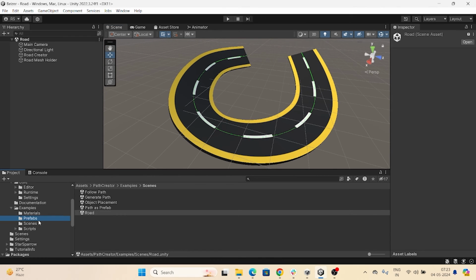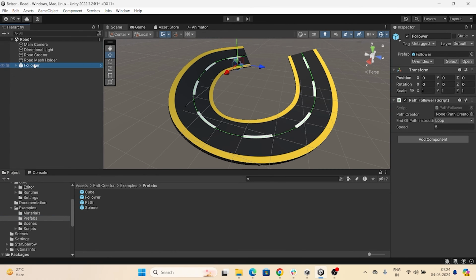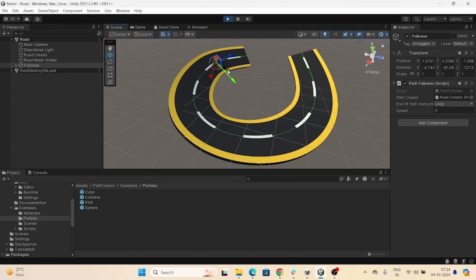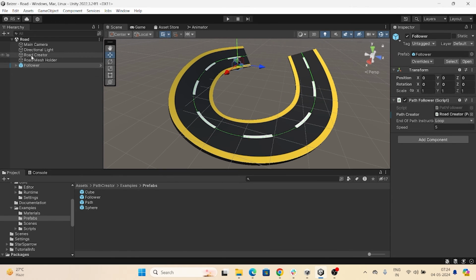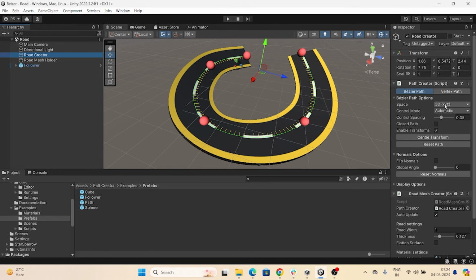Whenever you want to follow a path, we need the follower. In the prefab you will get the follower, so just drag and drop it onto the follower. You just have to add the path. Here is the road creator, so here you can see it is also following the path. There are so many kinds of paths. Here you can see this is also a 3D path.